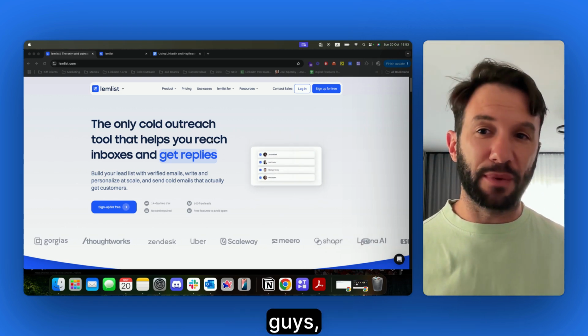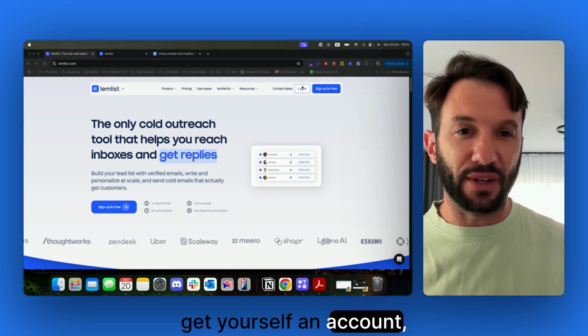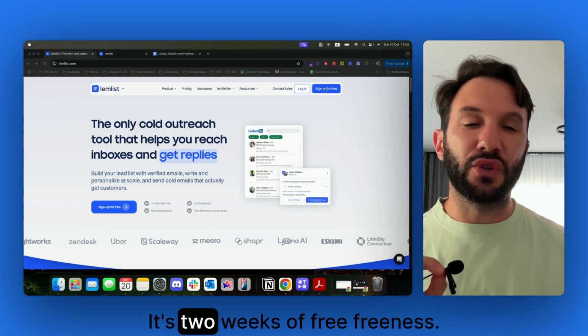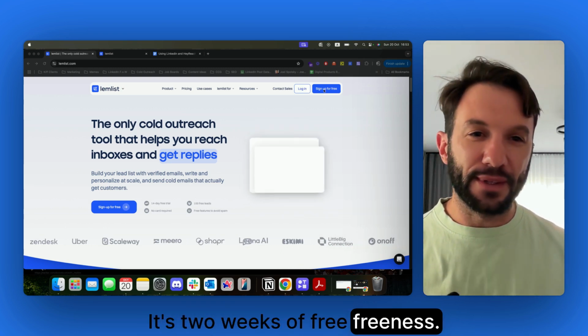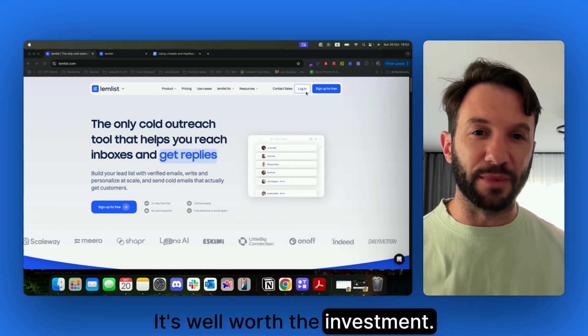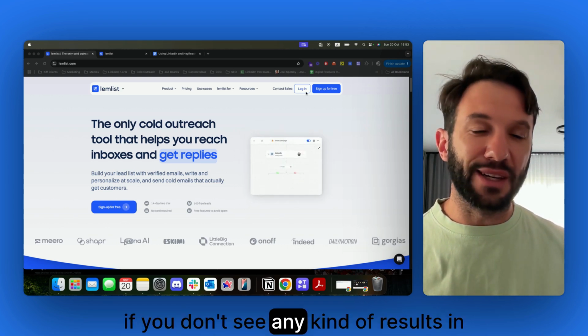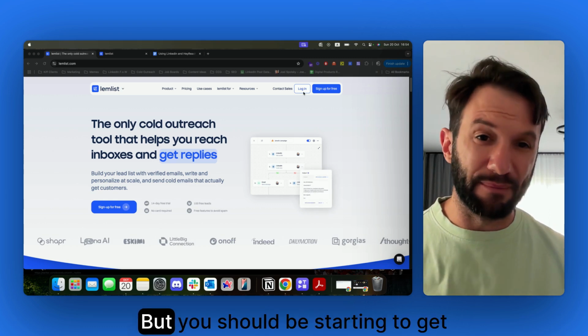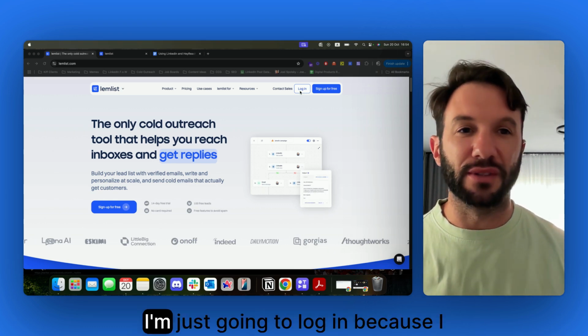So first step, guys, go to Lemlist, get yourself an account, sign up for free. It's 2 weeks free, and then you have to pay. It's $100 a month. It's well worth the investment. If you don't see any kind of results in 2 weeks, just don't pay. But you should be starting to get results. I'm just going to log in because I already have an account.